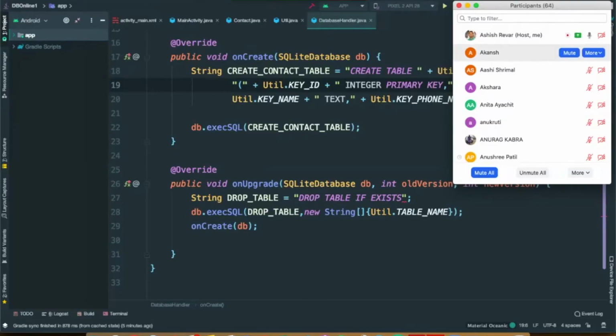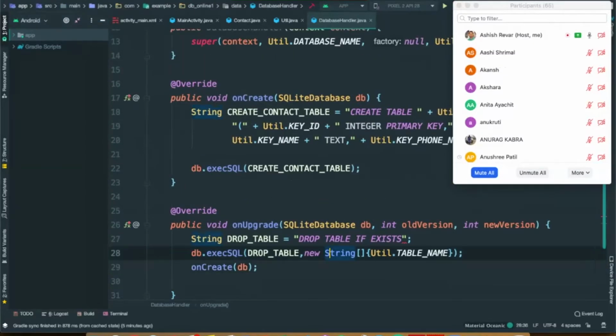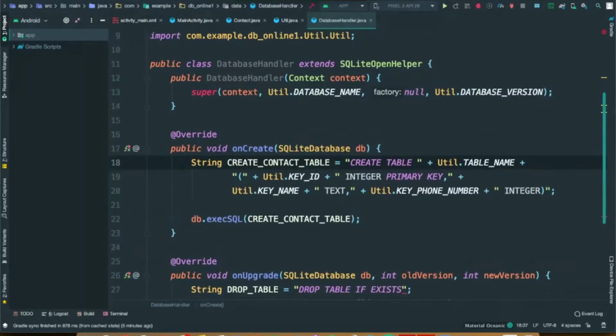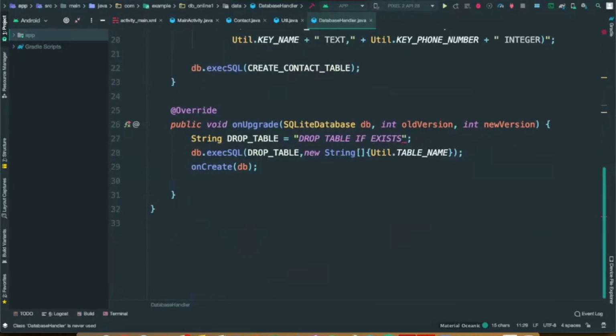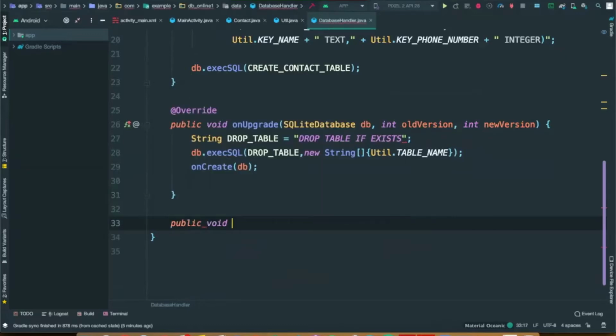Class, previously we started with this CRUD application, and we completed the constructor and two methods, onCreate and onUpgrade, in our class DatabaseHandler. Today we will prepare a few other functions which are needed. So I'll say public void.